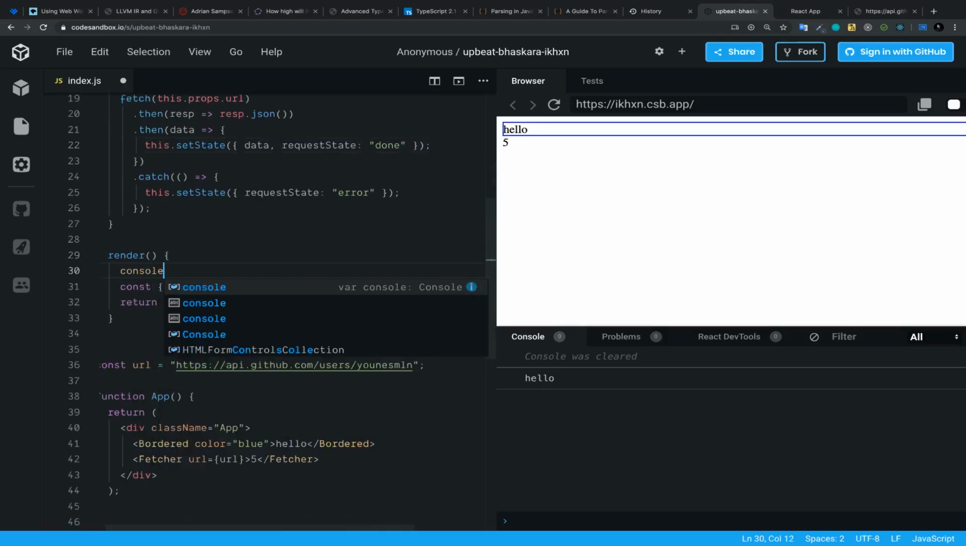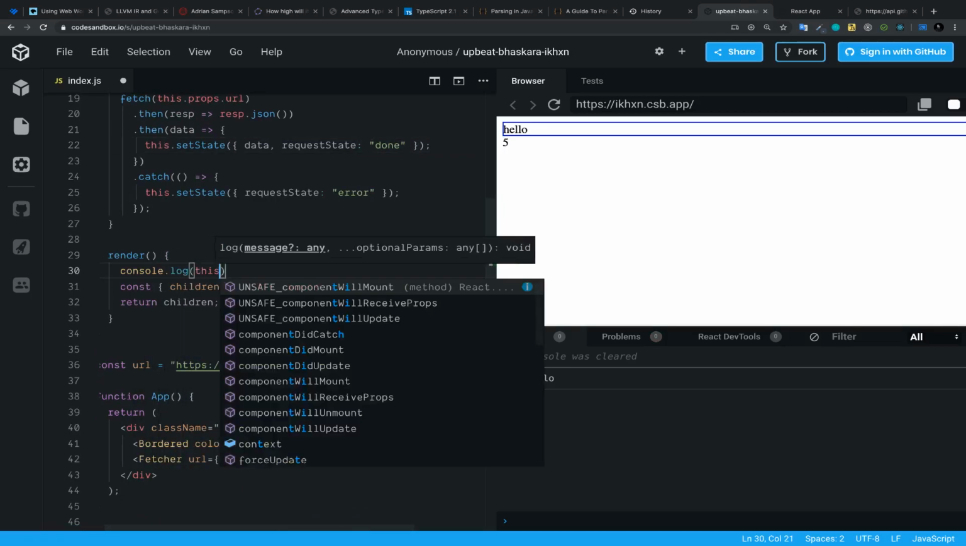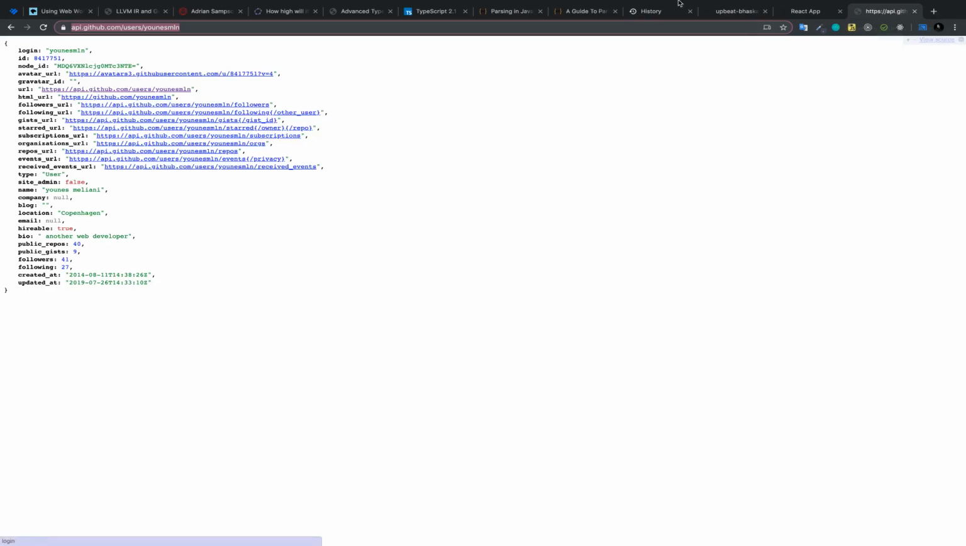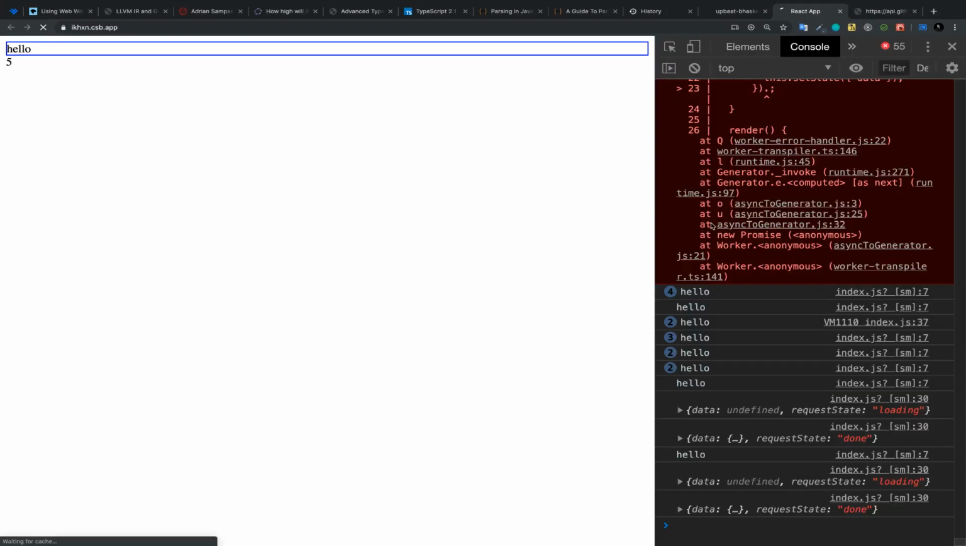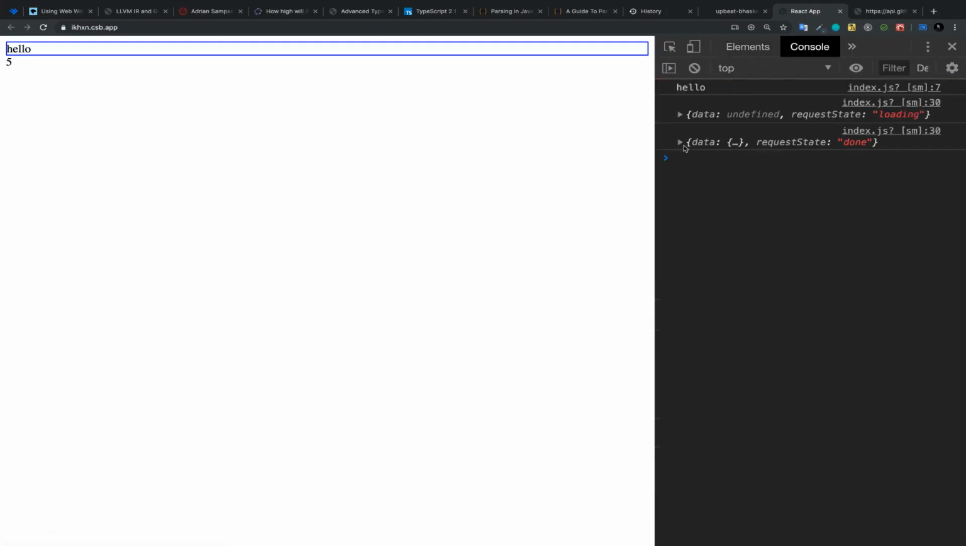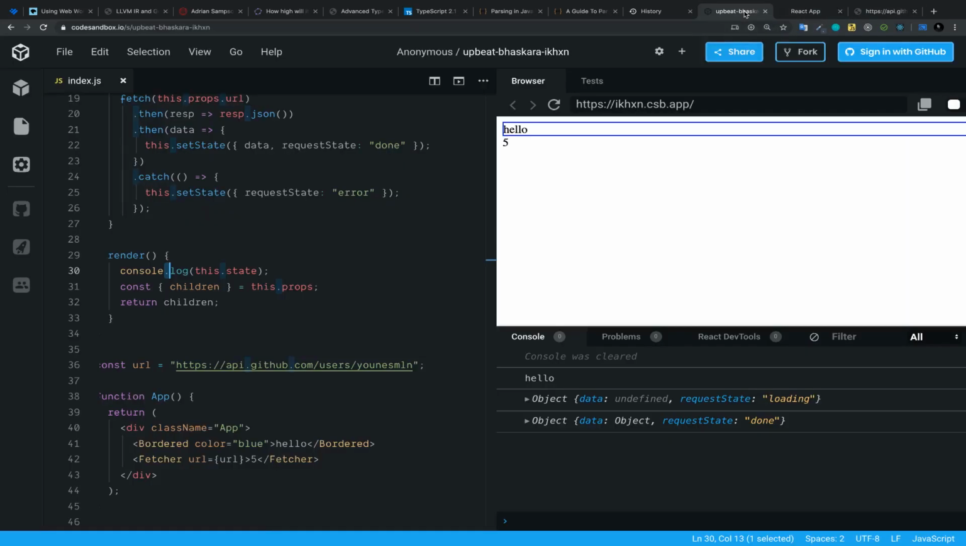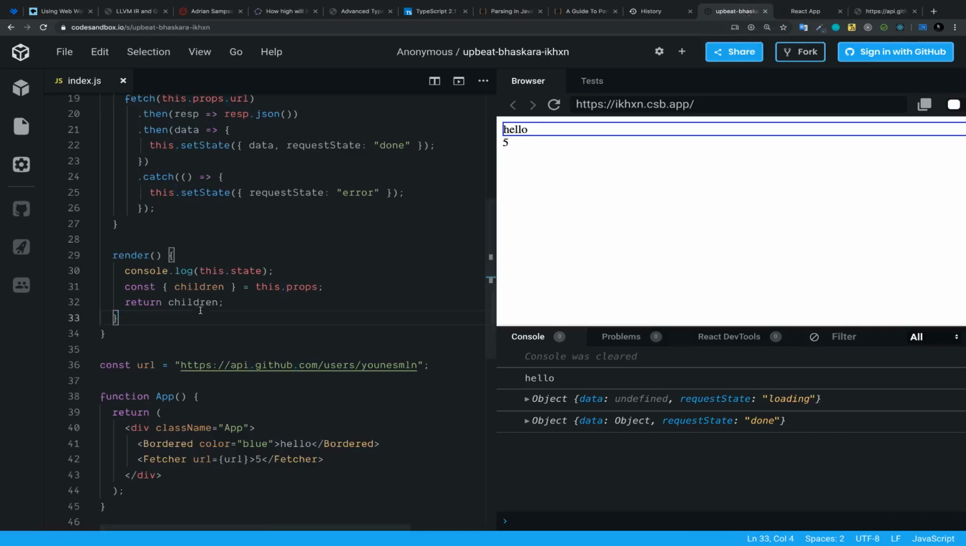Here we can console.log this.state, all the state. And we go here. We have undefined, loading, and we have data. But I want to consume this. I want to show something. I need to show a UI. Maybe I want to show the username. Does it make sense?